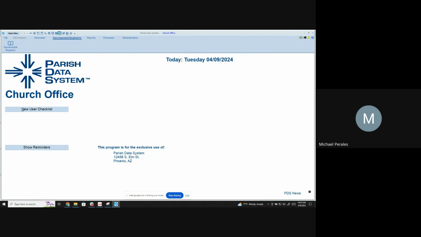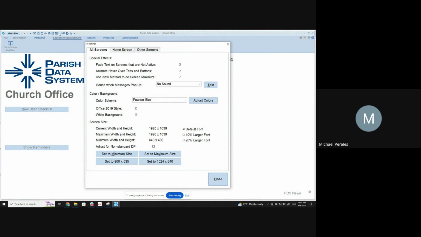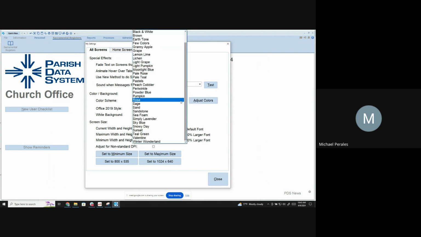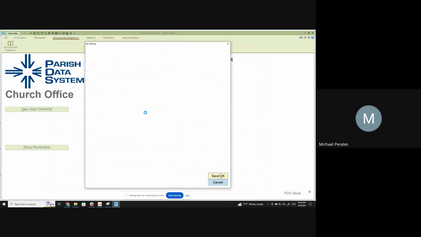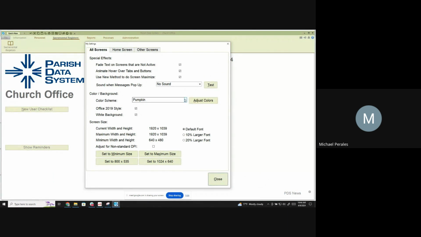Now, the My Settings button, I do want to talk about this a little bit more in depth because this is where you can control as a user. So when you log into PDS, you should be putting in a username and a password. Now that username and password is going to store your preferences. Like when I go into the program, what color do I want the program screen to be? See, mine's powder blue, but I can easily change that to any color that I want. Let's go ahead and just choose pumpkin here, save that, and you can see that that changes the entire program view, okay? I'm going to set that back to powder blue.